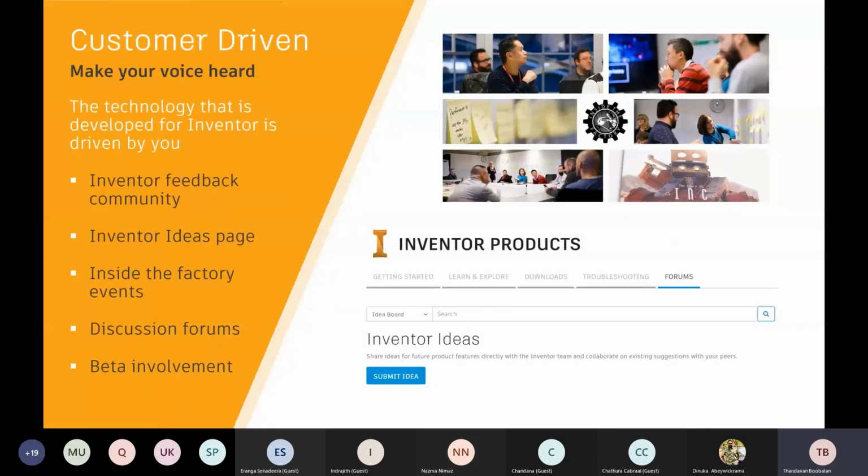Also, if you have any suggestions, if you're already using Inventor, because we are open to feedback and suggestions, you can go to one of these pages like the Inventor Feedback Community or the Inventor Idea page. You can share your ideas. We take inputs, feedback and suggestions from customers, so every year when we release a product, we add those options if they are relevant and feasible for us. We listen to your ideas and feedback also. So if you have any ideas that need to be incorporated within Inventor, please go to this page and share your ideas with us.